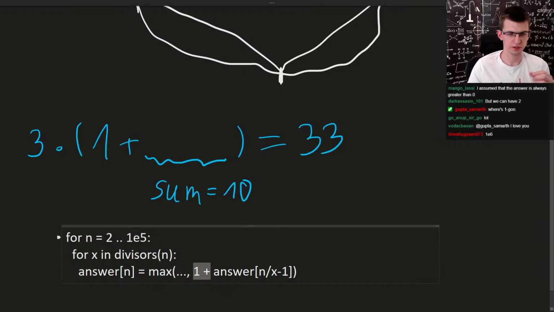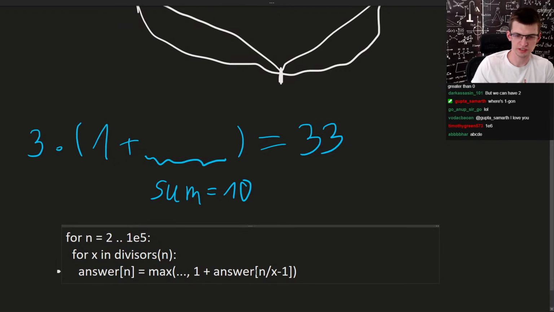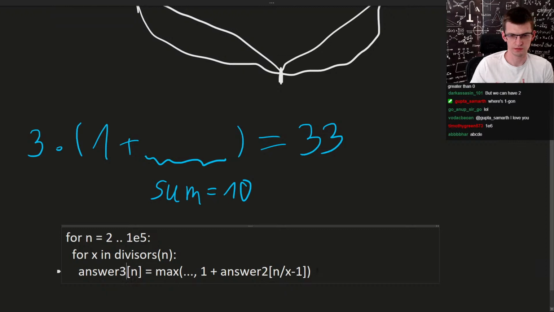1, because I already used one number here, and the only detail is that this answer should be for multiples of 2 and bigger, not 3 and bigger. So this is the answer for 2 and bigger, where the first number is 2 or bigger, and here it is 3 or bigger. This is pseudocode.